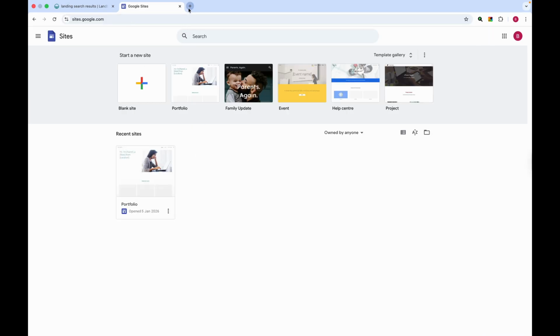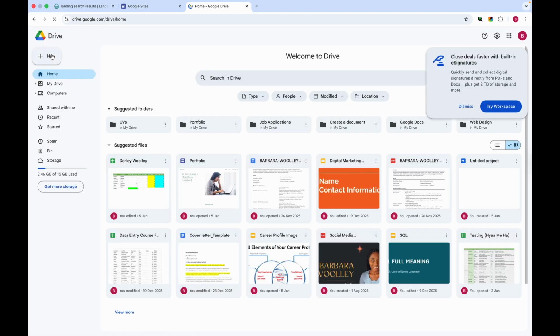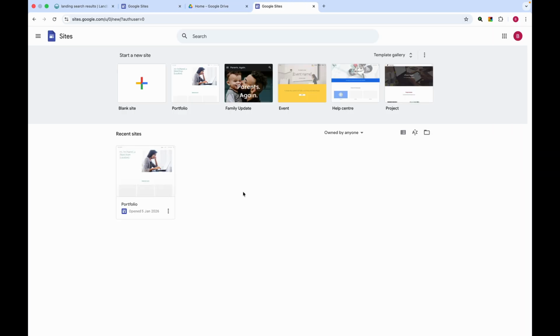Or you can head over to Google Drive, select Drive, and in Google Drive, when you select New, you can click on More and then select Google Sites from this option. So you can either use Google Drive to access Google Sites, or you can use the link that I would leave in the description. This is how the Google Sites interface looks.